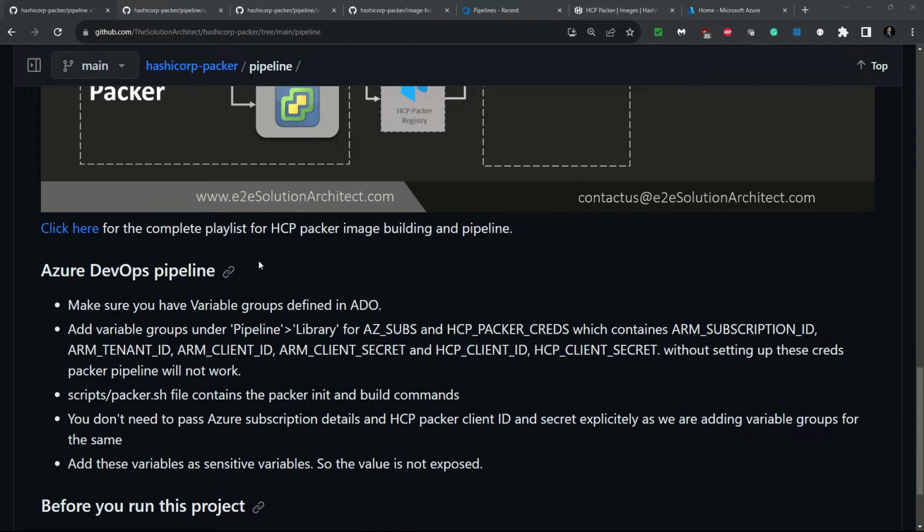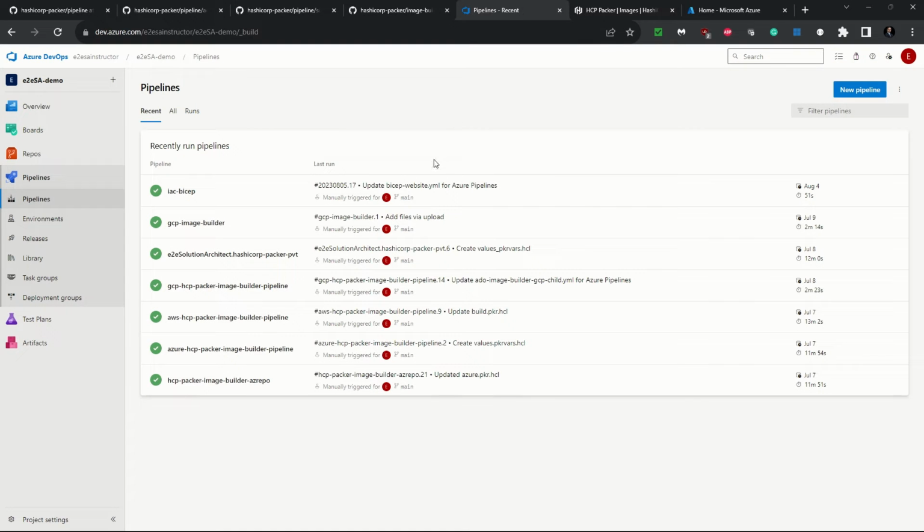So here you must have ADO access. Currently I am logged into my Azure DevOps portal, and I am at the pipeline. I'll be showing you each and every step: how you can create the pipeline, how the code looks, and how the HCP Packer portal looks also.